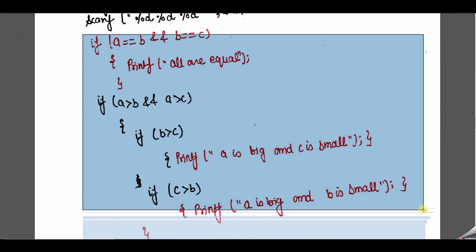The user may want to cross-check our program, so the user can enter all numbers the same, like 8, 8, 8. So what is the biggest number? 8. What is the smallest number? 8. So we can also print that the numbers given by the user are all equal. For that, I write here: if this condition is matched, that is, if the first value is equal to the second, and also if B is equal to C, that means an if inside an if, a nested if. If B is equal to C, then all the numbers are equal. If B is not equal to C, then the numbers are not equal.